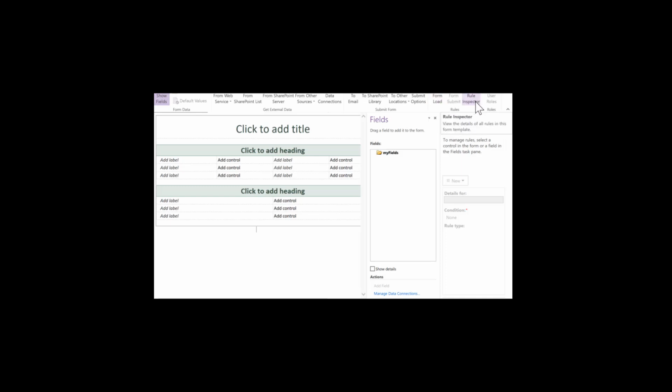The rule inspector helps you inspect the rules that you have in your form, because you could have a gazillion of those things, and having a rule inspector there can just help minimize the pain somewhat.